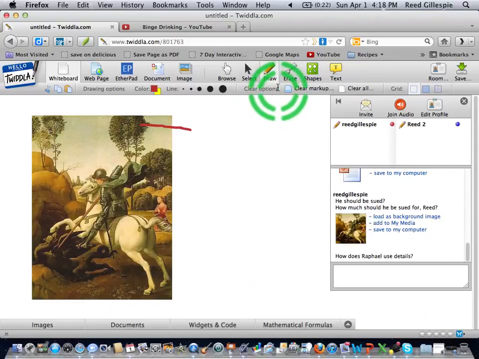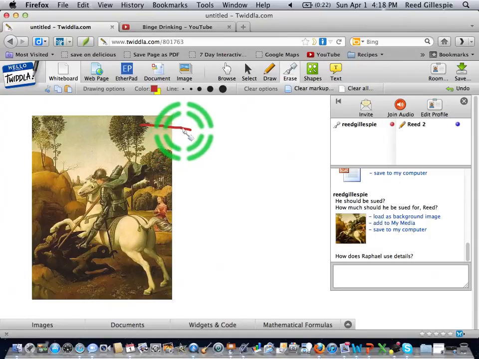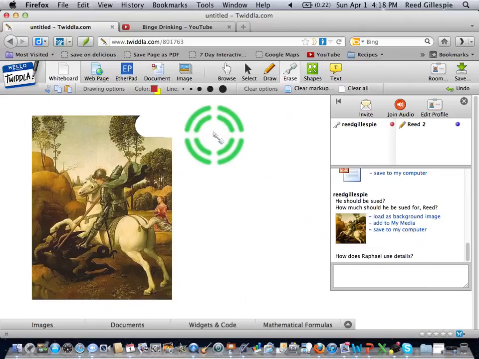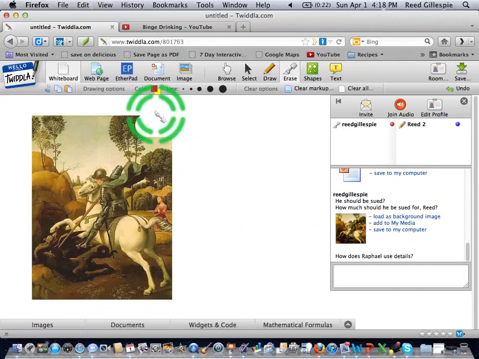There is one feature I don't like about twiddla, and that's this one. If you click the erase feature, and I want to erase the line that I drew, there's no way of preventing it from erasing the actual picture. So I'm actually here erasing one of the great pieces of artwork. So that's one of the negatives to using twiddla. But as you can see, I still think it has many uses that you could use.